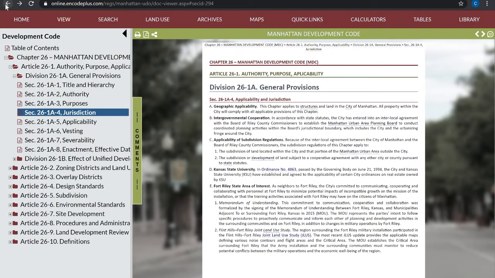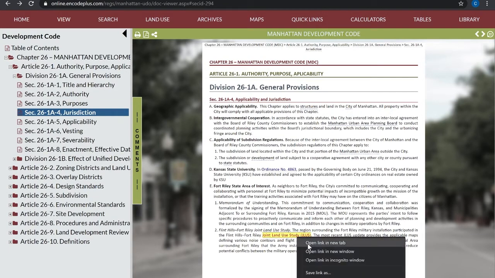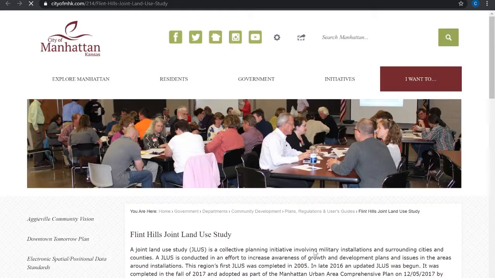To get back to the web page or to this article that you're on, you just click back on your web browser. A pro tip here, if you would like to open this document or go to this external site in a different tab, all you would have to do is right click and ask it to open in a new tab or new window, and bam, it'll do it for you.